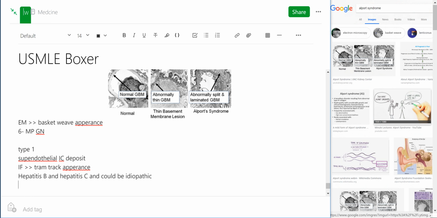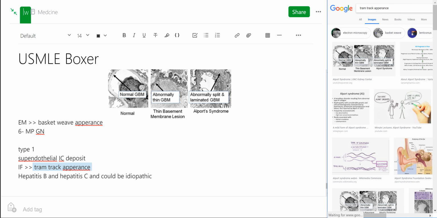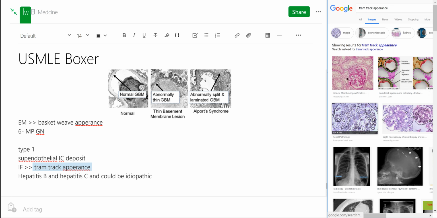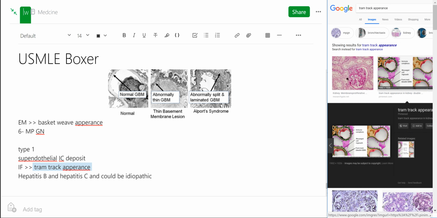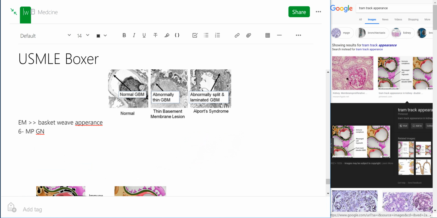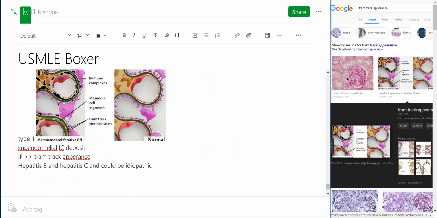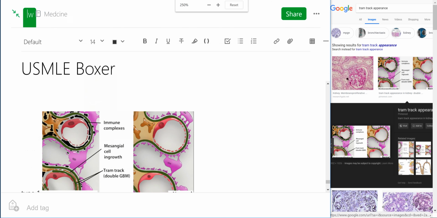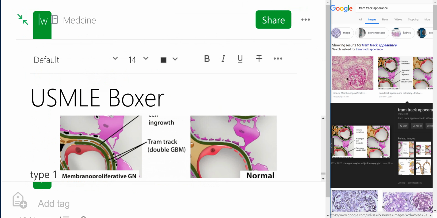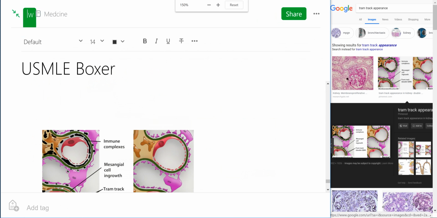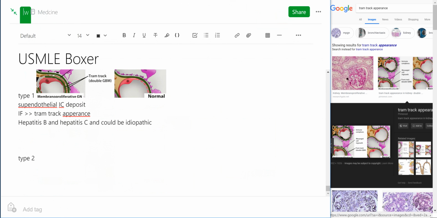Okay, so let's see tram track appearance. This looks something fancy. See this one, tram and track appearance. It looks like a tram and track, double glomerular basement membrane. Why? Because of the mesangial growth. When the mesangial growth grows, it basically splits the basement membrane. You see? Here there will be a split. That's what they call tram and track appearance in the glomerular basement membrane. This one is type 1.